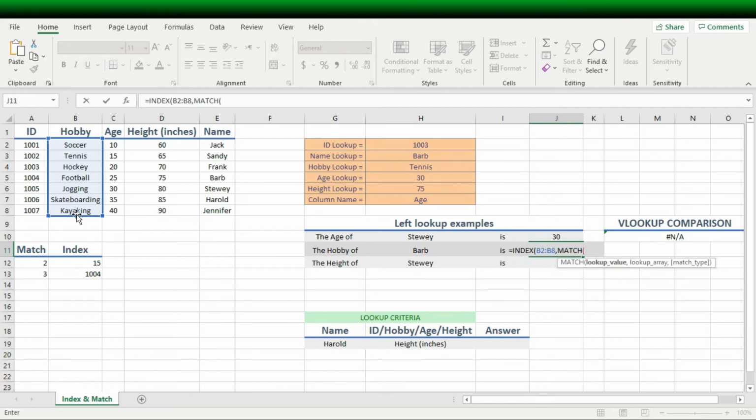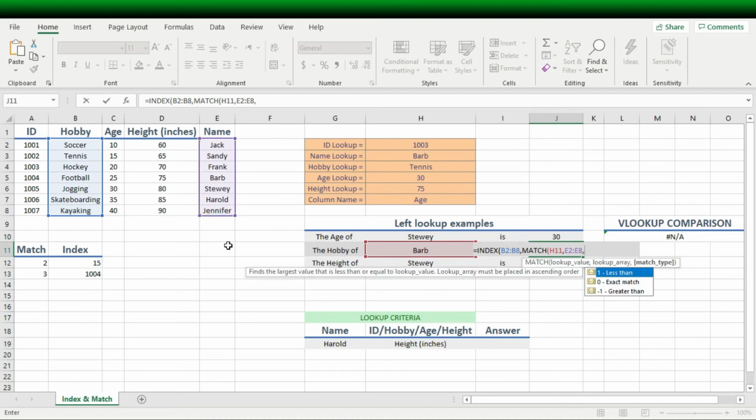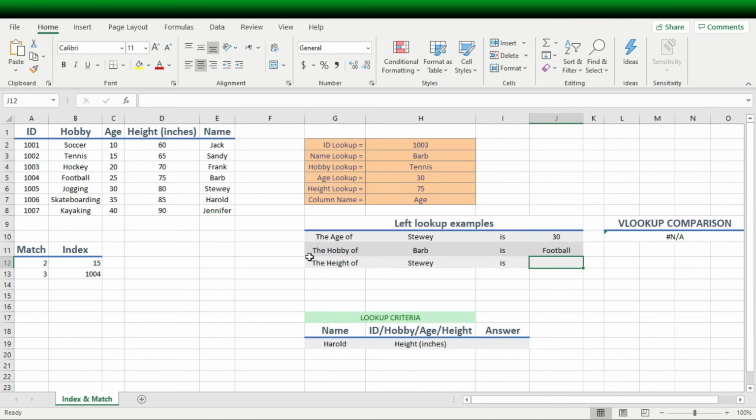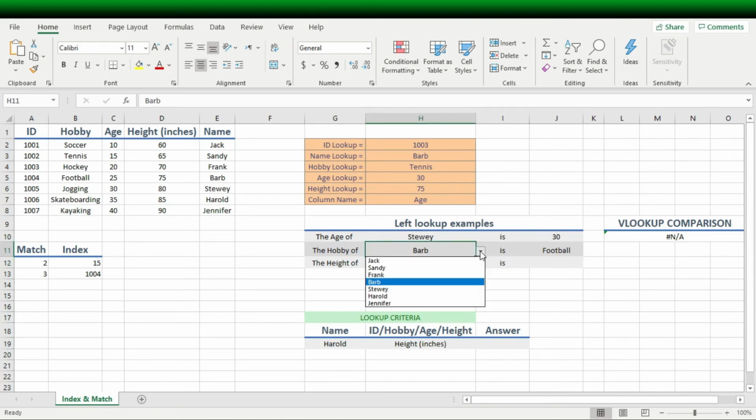And for my lookup value, I will choose my name pull-down list, then comma, and for my lookup array, I need to choose the cell range that has the lookup value, which is my name column. Then a comma, and for my match type, I'll choose exact match. Then I'll close my match function with a close parenthesis, then another close parenthesis to close the index match. Then I hit enter, and boom, I get the correct hobby for the name I chose in the pull-down list. If I change the name, you will see that the hobby will be updated as well.